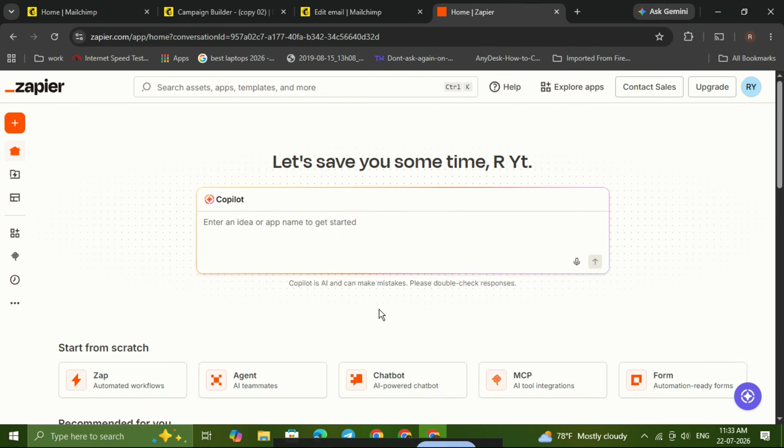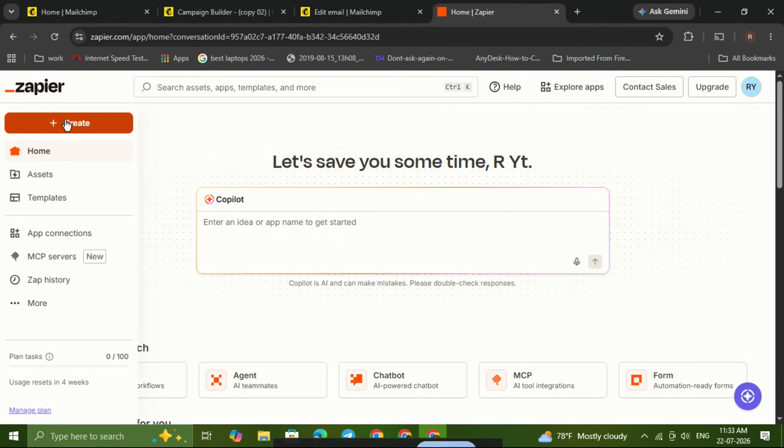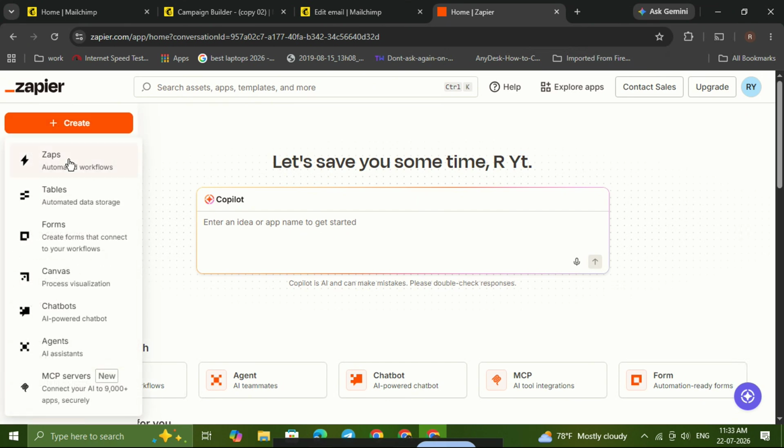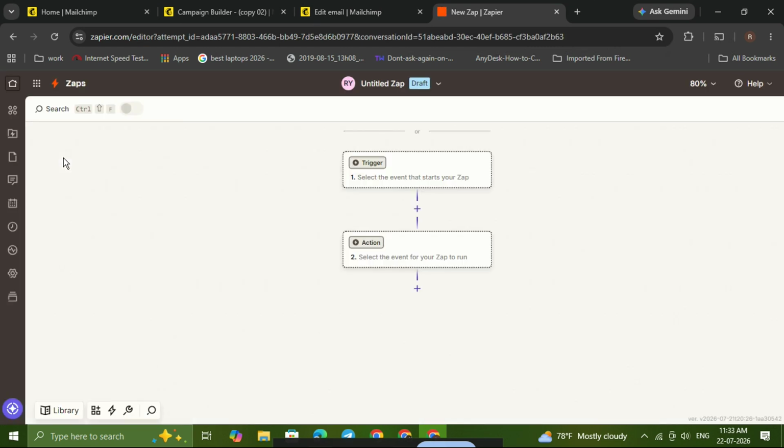First, go to Zapier in your browser and sign in to your account. Once you're on the dashboard, click Create. This is where you'll start building your automation. Then click Zaps because a zap is what Zapier calls an automated workflow. Now we need to set up the trigger, which is the event that starts the automation.